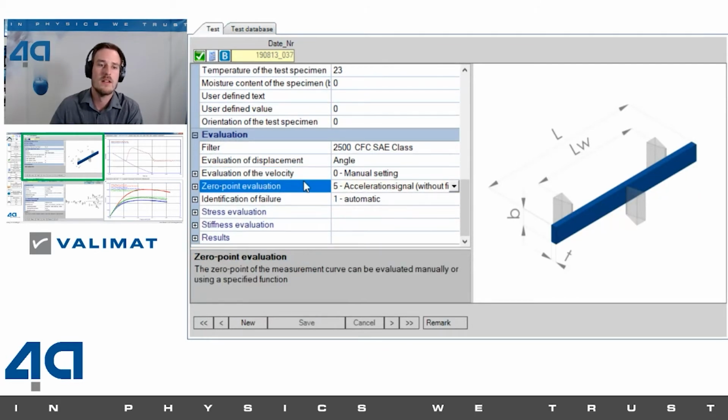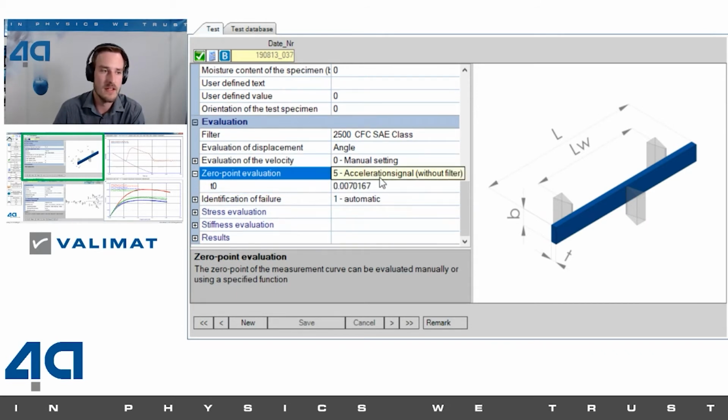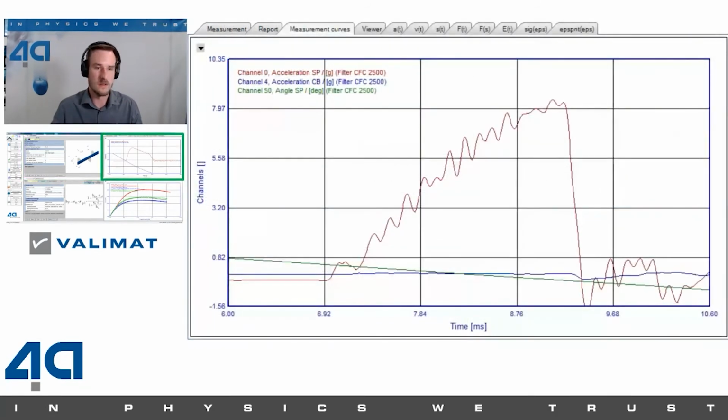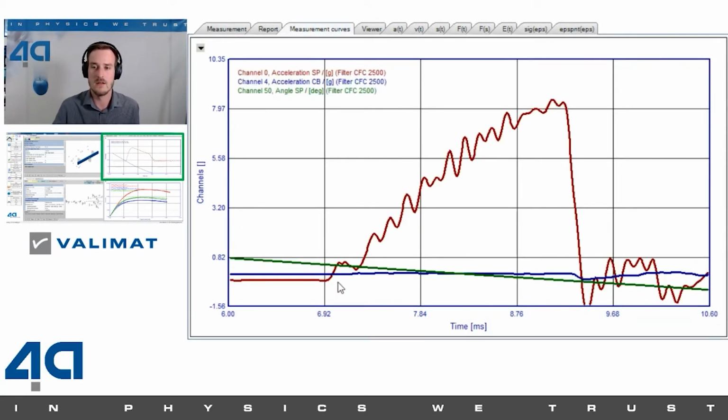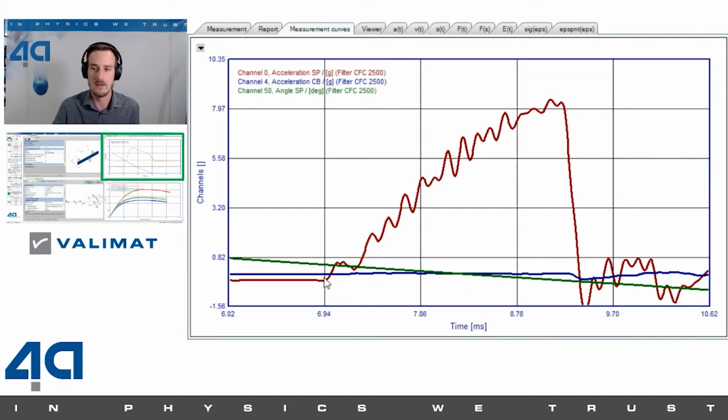In this example, the next evaluation step is the 0-point evaluation. In this 0-point evaluation, we have also several possibilities. The default evaluation setting is number 5, the acceleration signal without filter. That means we get the evaluation out of the raw data of our red curve, of this curve of the acceleration signal right here.